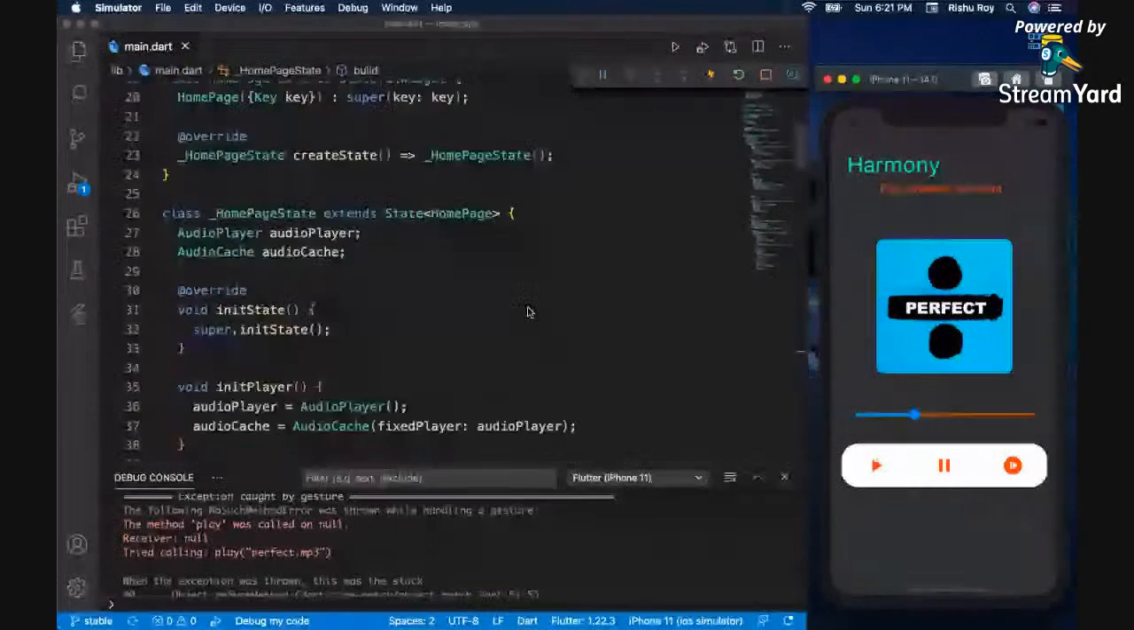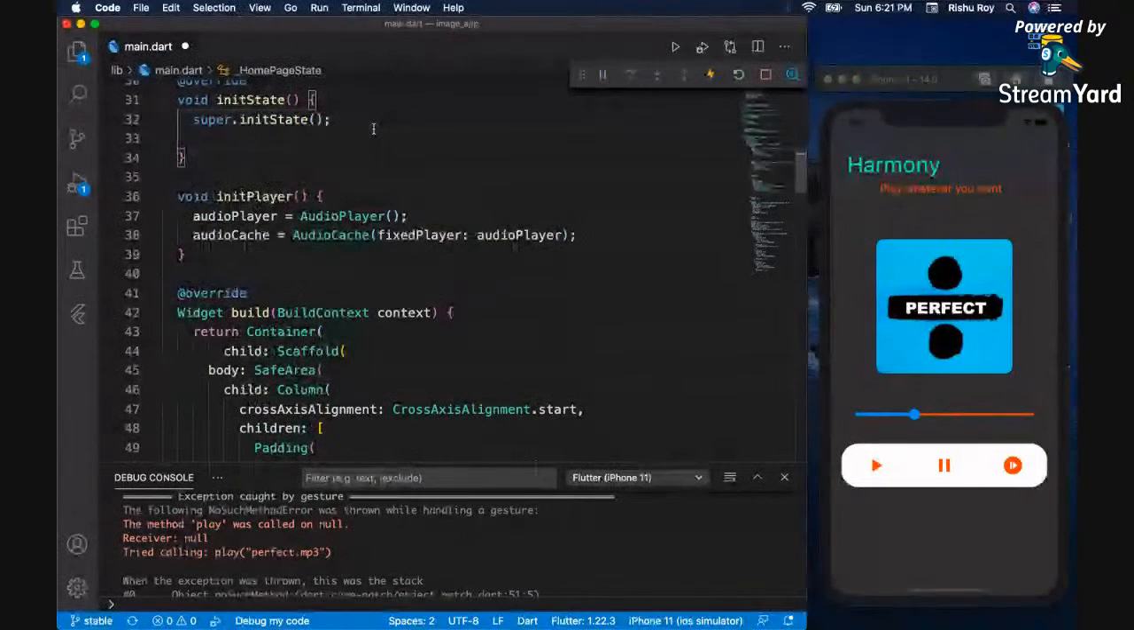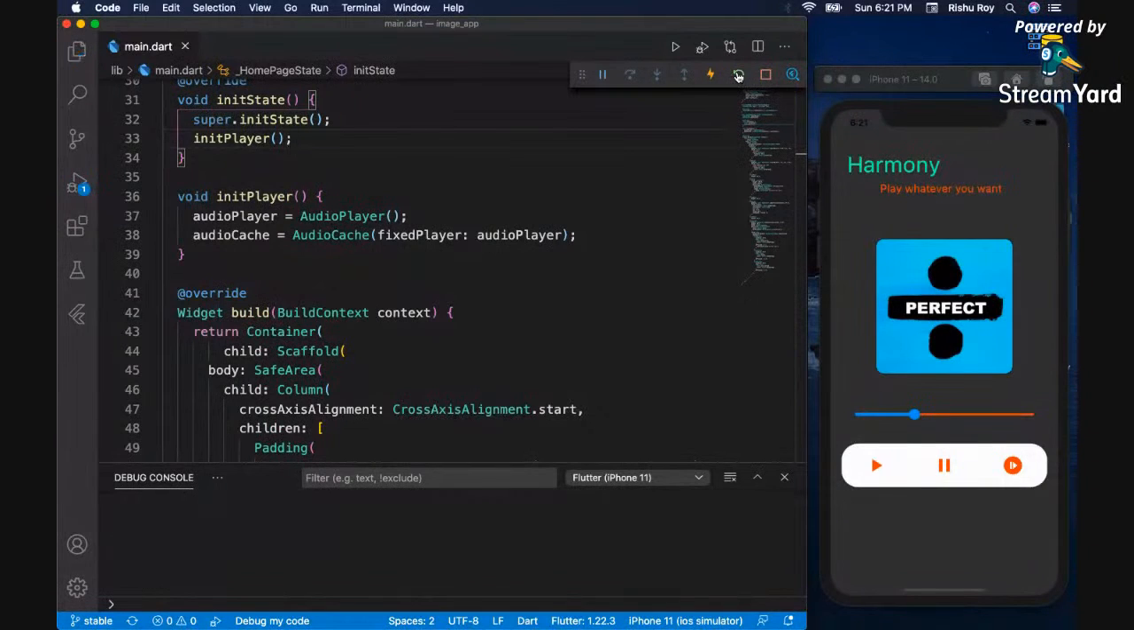Oh, what is wrong here? I have got it. I just forgot to add my newly created method here in this init state, because this is basically used to initialize our player. So I just forgot to do that, and now I will restart my app, and now it should work 100%.